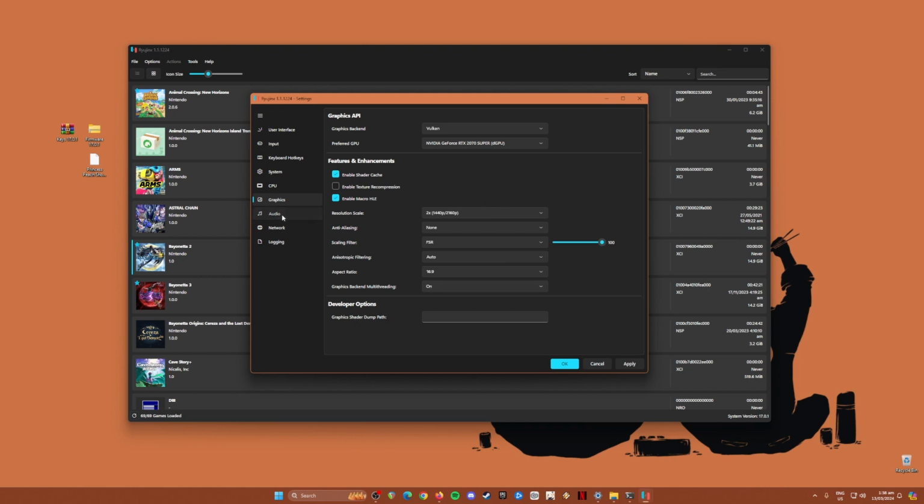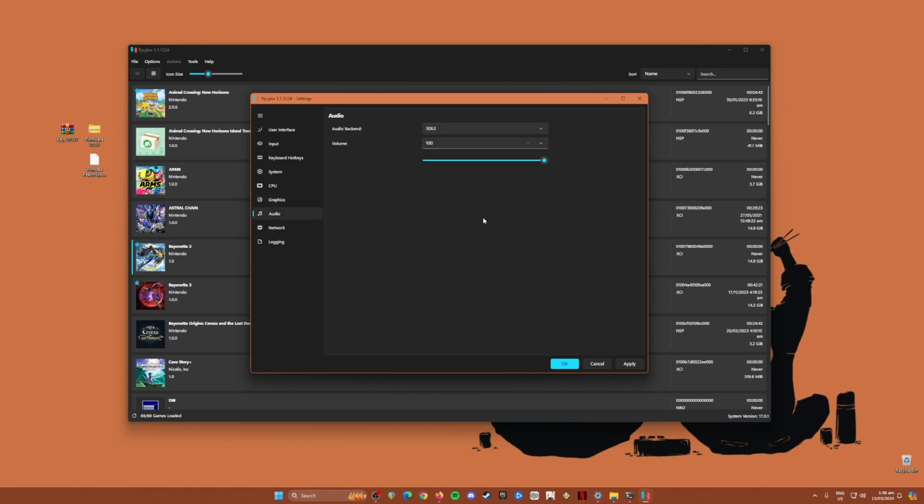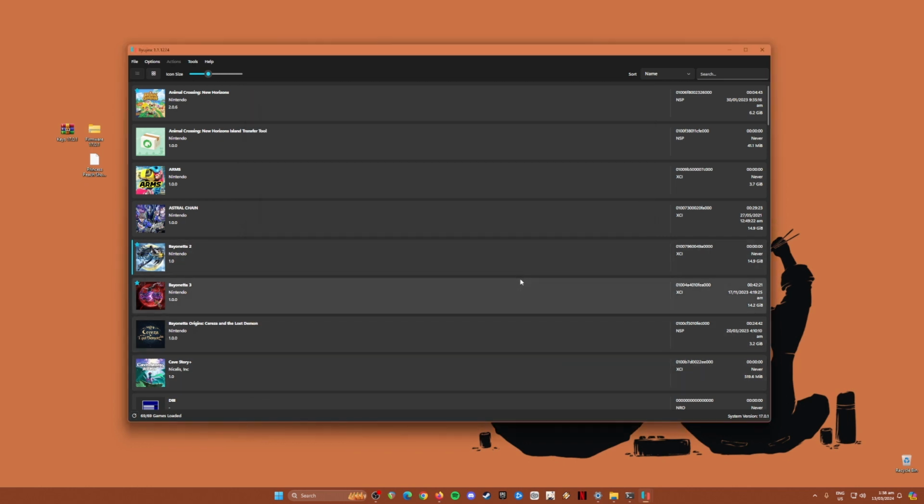Now, the next step, go to Audio. Really simple settings, so be sure to copy that. Network, so if you want to play online, be sure to copy my settings here to be able to play online. Once you're done, hit Apply and hit OK. Congratulations, your Ryujinx emulator is now fully optimized to run and play any Switch games, all of the previously released and the newly released Princess Peach Showtime.